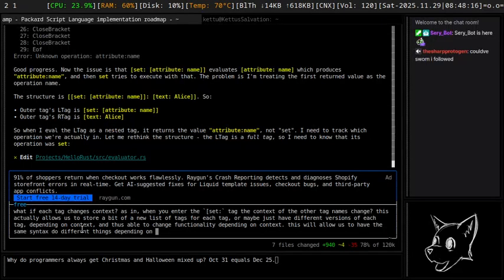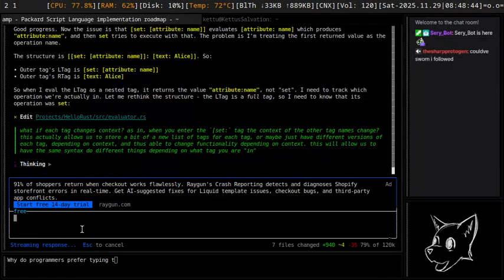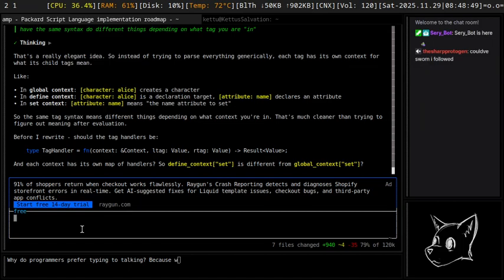Have the same syntax, so different things do different things depending on you and, see, I'm not opposed to going in and being like, hey, I see that you're struggling with something, you know. So defined context set is different from global context. Possibly. Yeah, possibly. Try that and see if you run into issues.